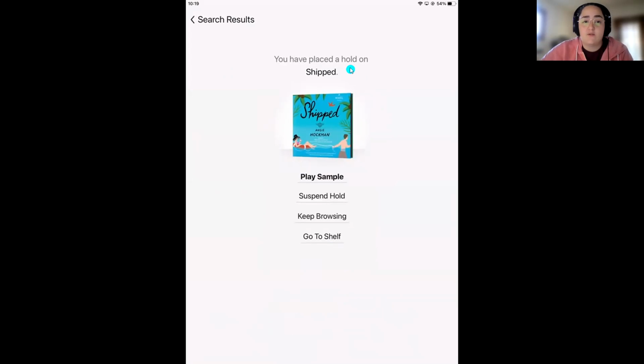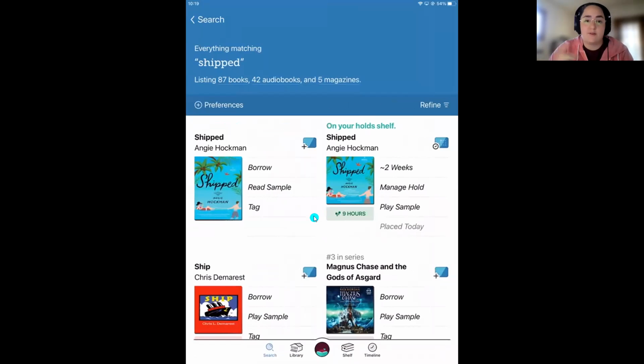So we've placed the hold on Shipped. And now Libby's giving us a few options for what to do next. I'm going to say keep browsing. That's the most frequent button that I tap on when I place holds, because I want to go back to the list I'm looking at. I want to see the list that I'm looking at so I can then go ahead and borrow a book.